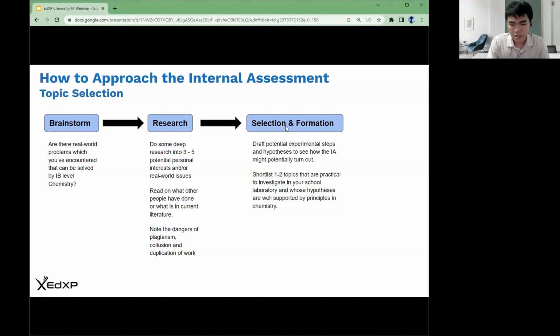Another thing you should take note of is that you should go down to your school's laboratory to see what chemicals and equipment the school has. You might think of a really good RQ, but if your lab doesn't have the chemicals to support your experiment, you might have to buy the chemicals, which honestly will be very expensive depending on the rarity of the chemicals.